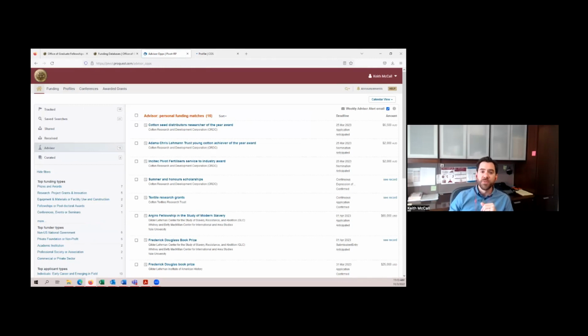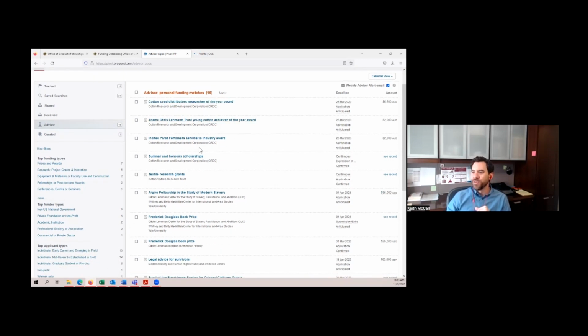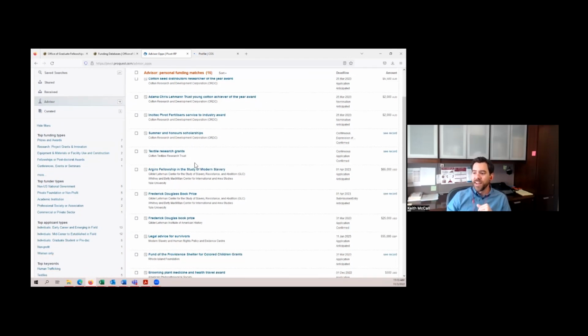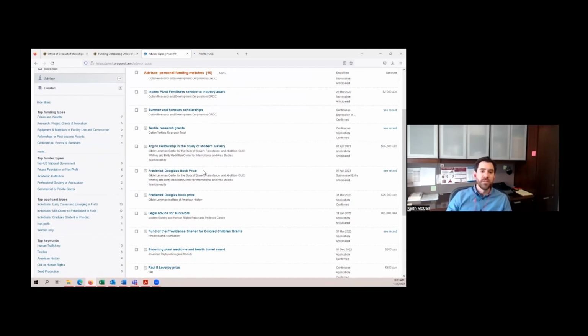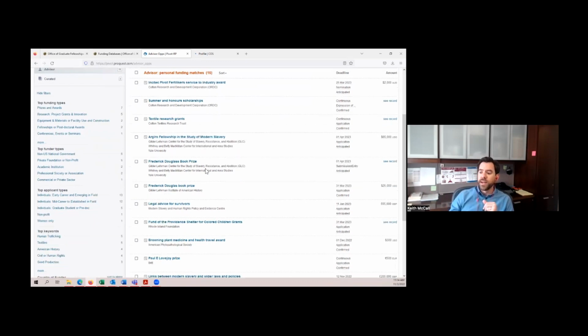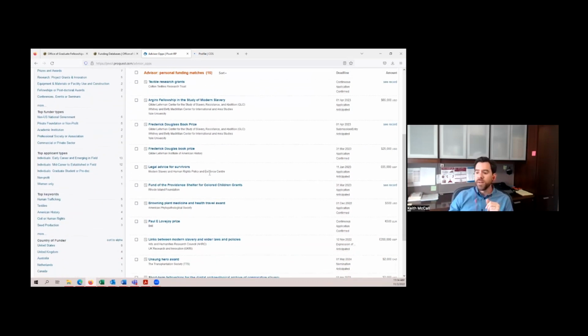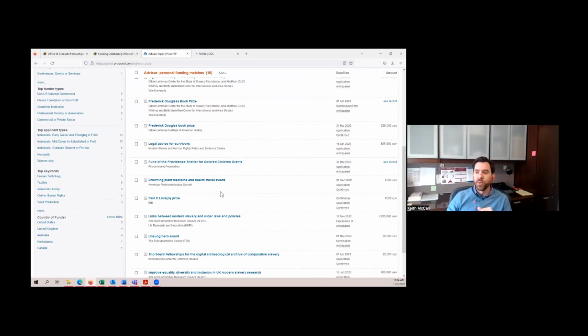Because I have some things relating to agricultural history in mine, I get a lot of stuff pushed to me for cottonseed research, which has nothing to do with agricultural history. But as you can see, I have Cotton Research and Development Corporation, a couple of different awards from that organization, Cotton Textiles Research Trust. These aren't always the most relevant things, but every once in a while, in the ones that Pivot will push to you based on your profile, there are ones that fit really well, like the Frederick Douglass Book Prize, which is something really relevant to my field. So take a few minutes and set up your profile, the very first thing you ever do in Pivot.